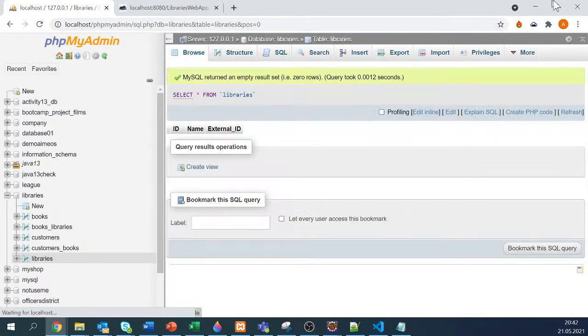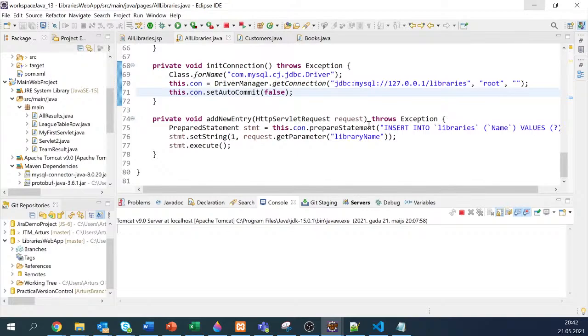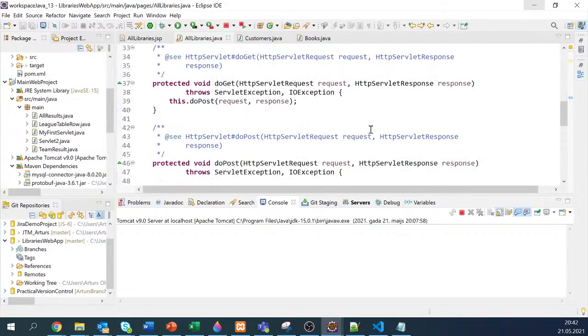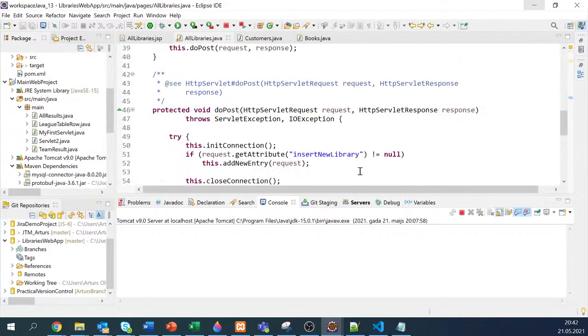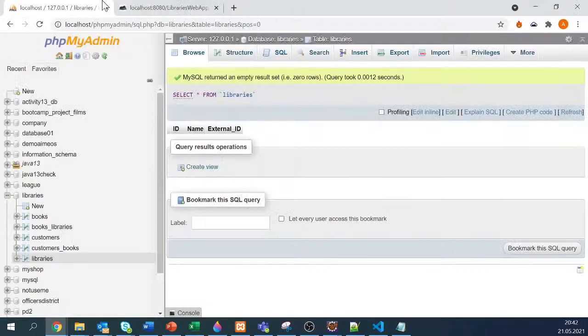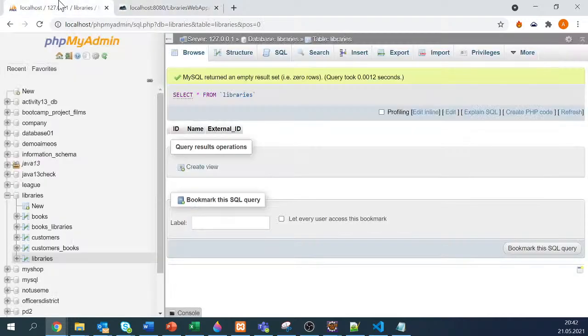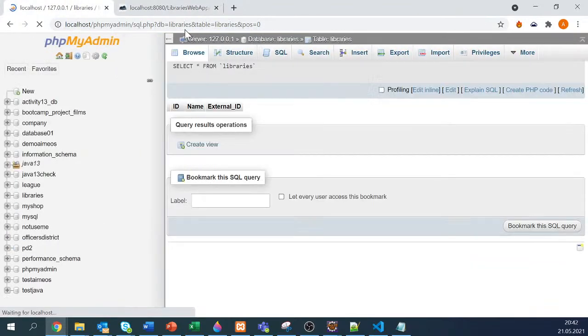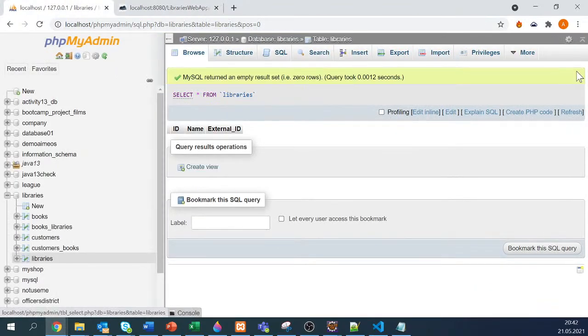Okay, I guess I got the reason. Yeah, that's because here we have this attribute. Maybe let's try to use the parameter here, not the attribute. Let's see now. Central library. Okay, still the same.